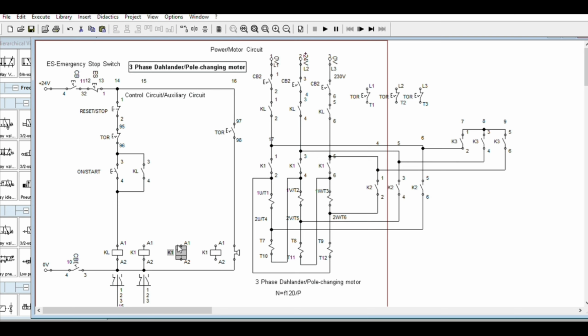We will use the semi-automatic transition first, no timers. Okay, let's say like this. 1 and KL parallel. Okay, the sequence is on this two, open this one, then on this two.